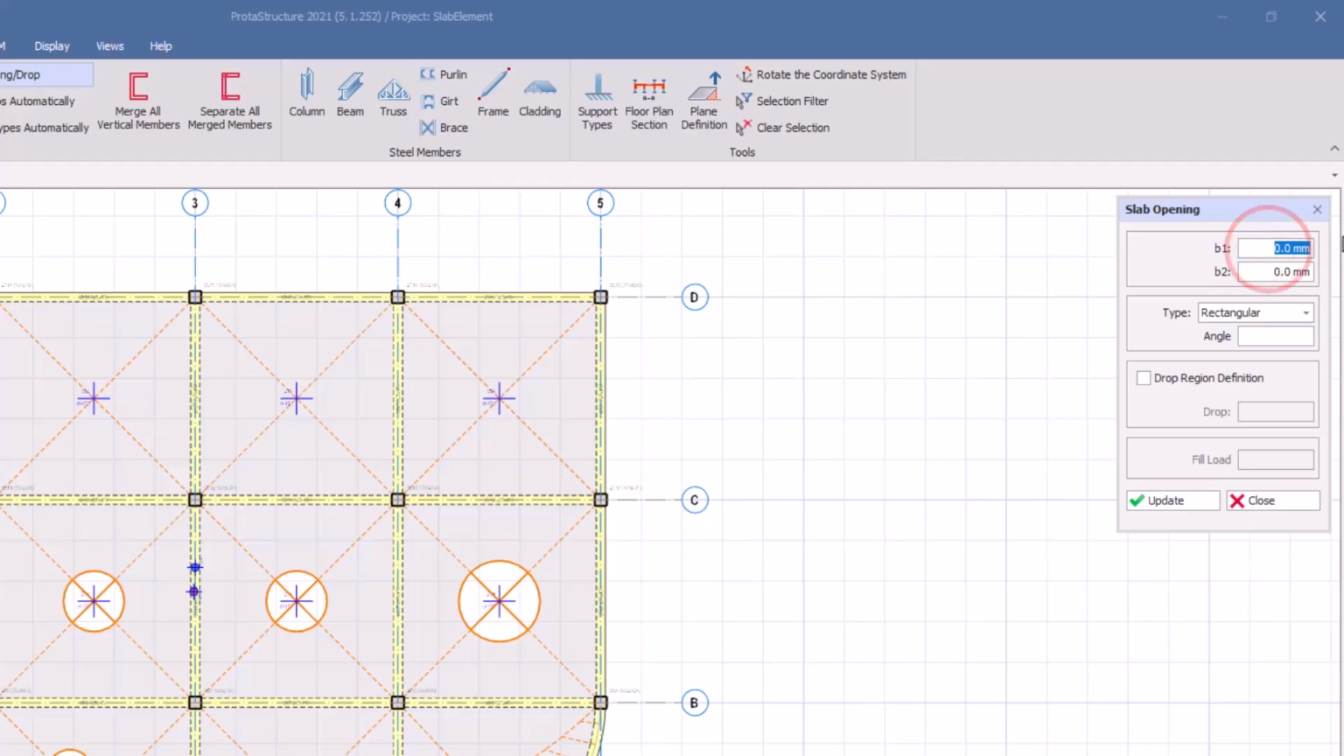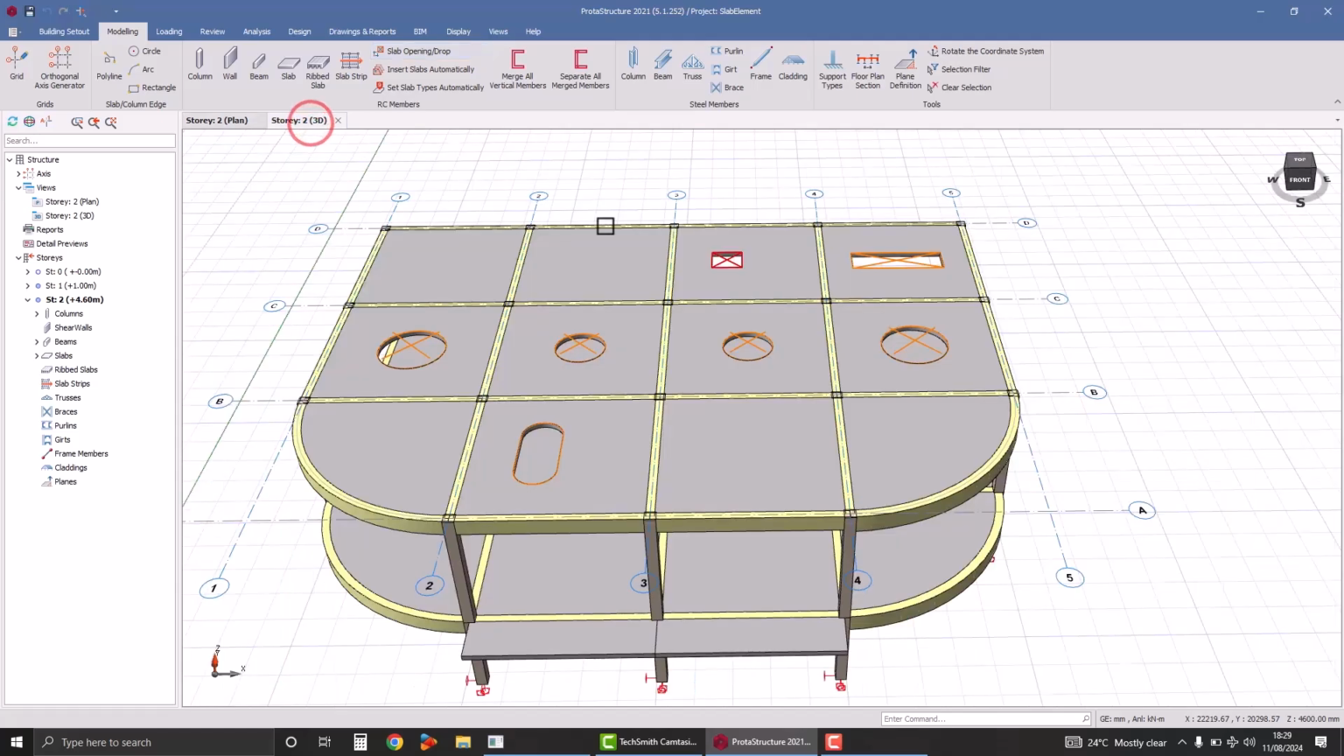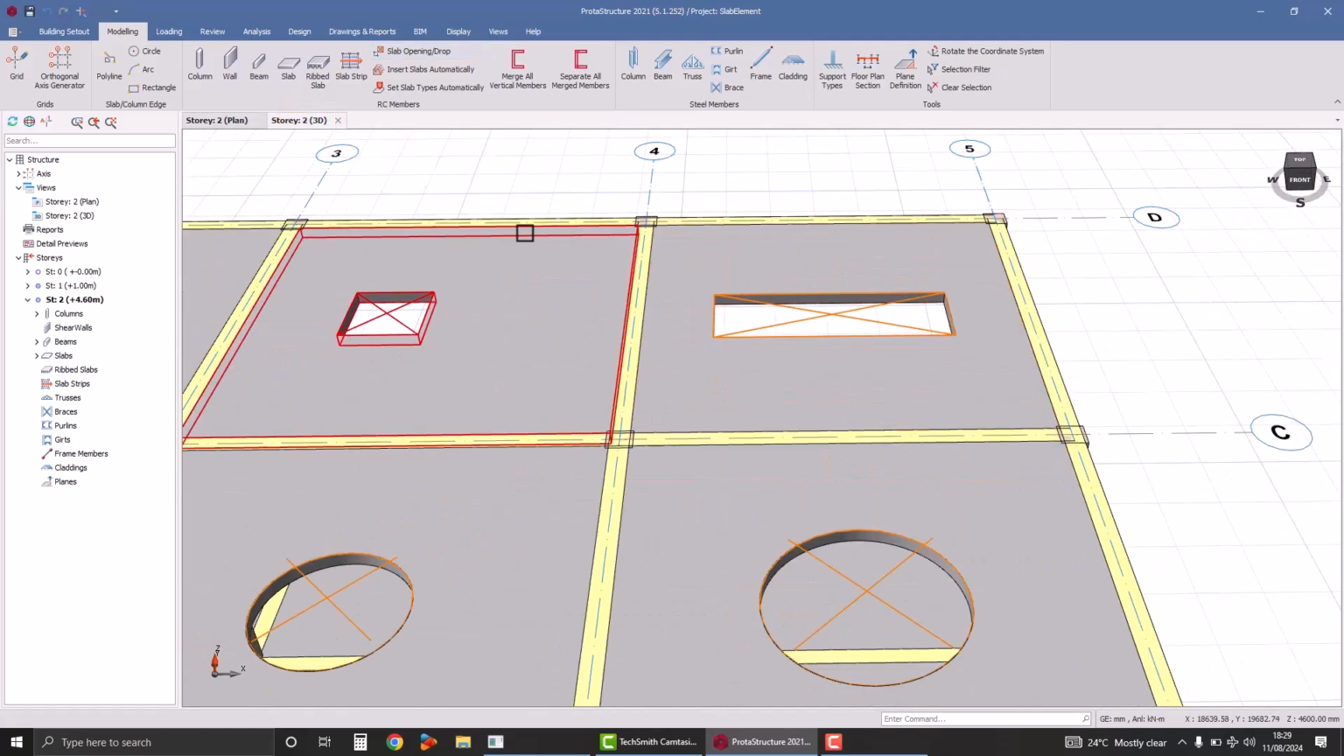Here I'm going to use 3000 millimeters by 1000 millimeters. Then I'll go to the desired point on my slab and left click again on the same spot. So I can change that by entering 1000 millimeters again and do it on the slab. Left click again. So going to the 3D view, we now have our openings in place.